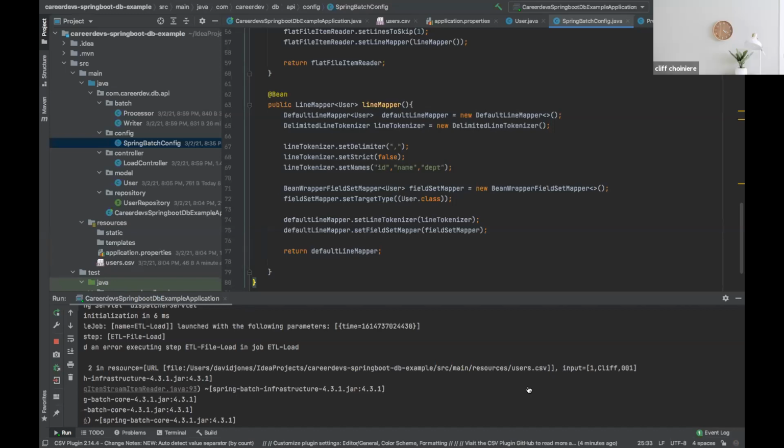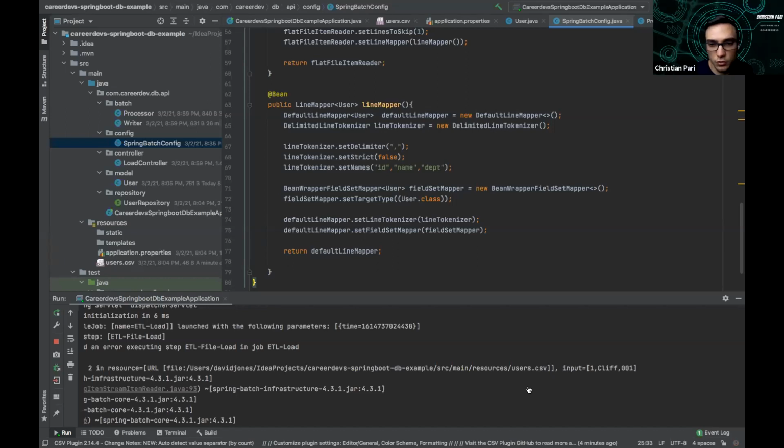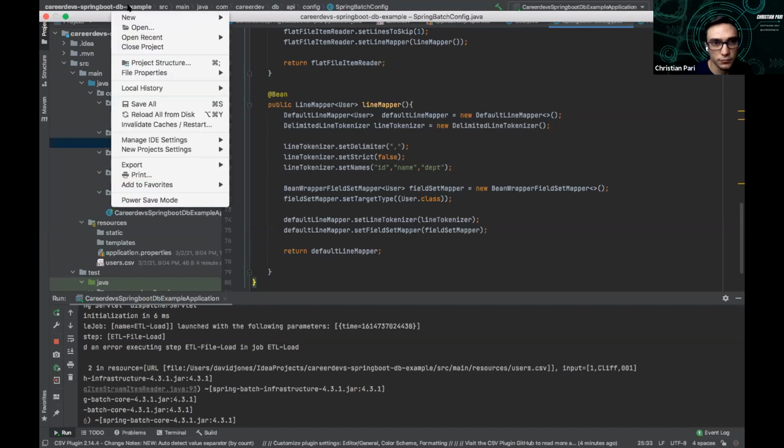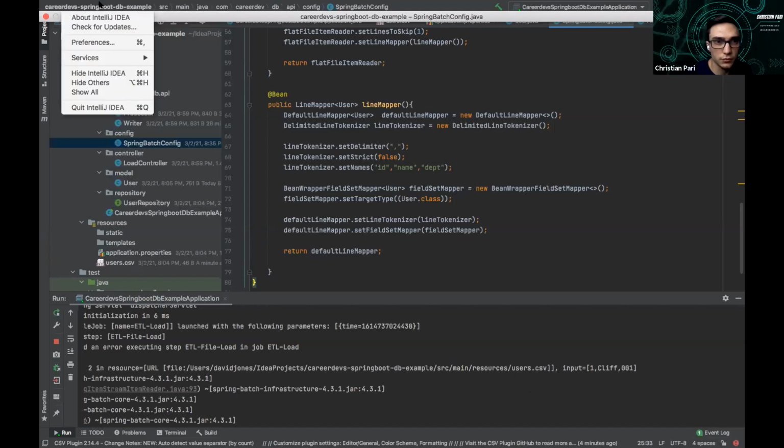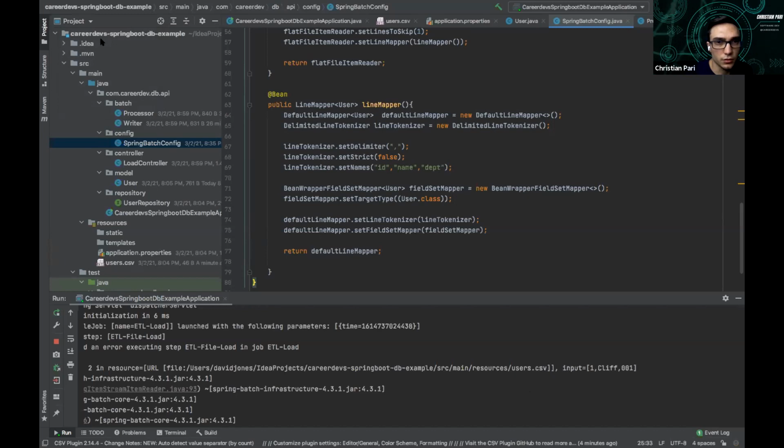Is there a configuration you have to do in the line tokenizer or in the CSV parser to read Mac newline characters? Really quick, David, can you go into your settings from the file menu up top left? And what do you get there? Oh, preferences. That's fine. And then go into it, once it loads.